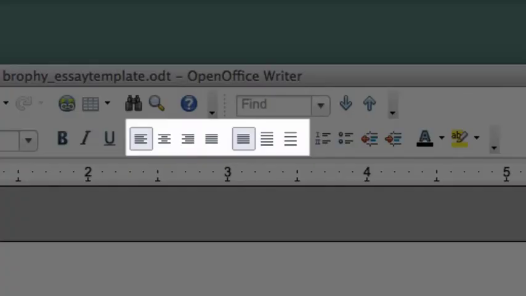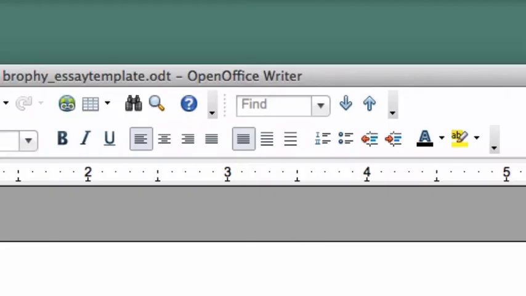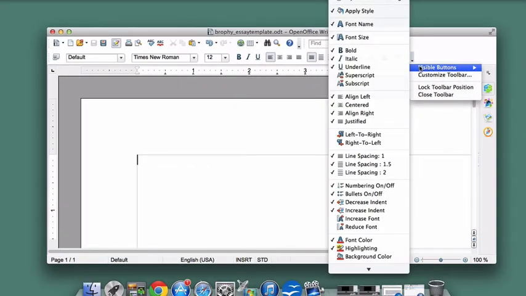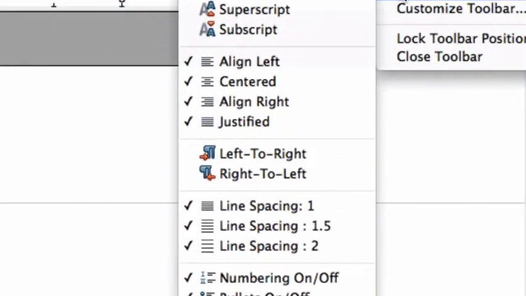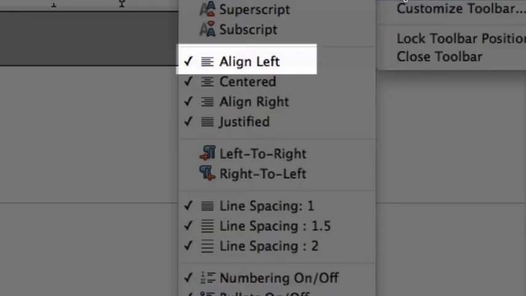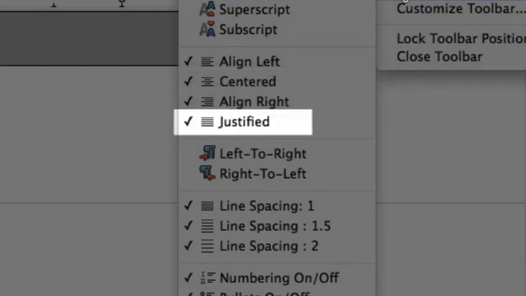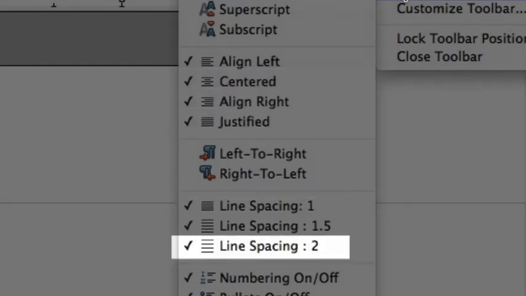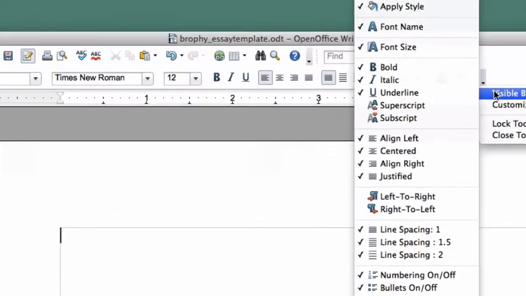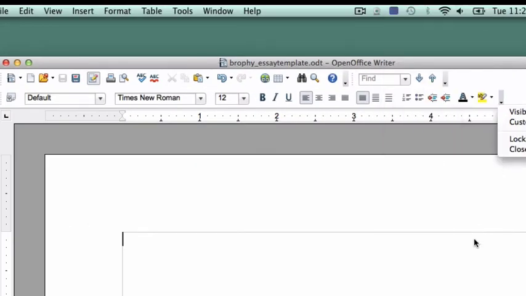Now make sure you can see the 4 justification buttons and both the single and double space buttons. If you don't see them, click on the thin arrow button on the bottom row, roll the cursor over the Visible Buttons option on the drop-down menu, and check off the following buttons: Align Left, Centered, Align Right, Justified, Line Spacing 1, and Line Spacing 2. Each time you check a button, the menu will close, so keep opening the drop-down menu until all 6 of these buttons are visible.